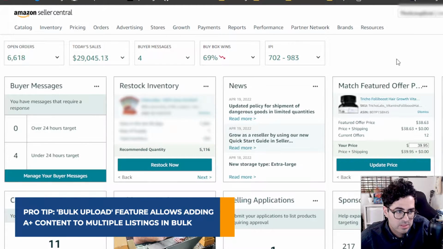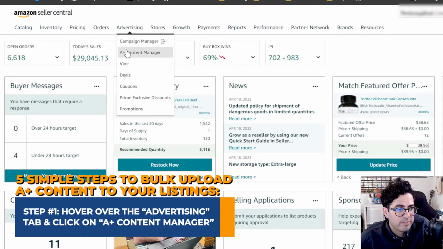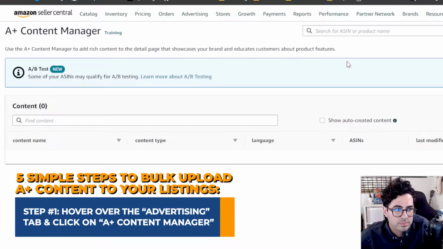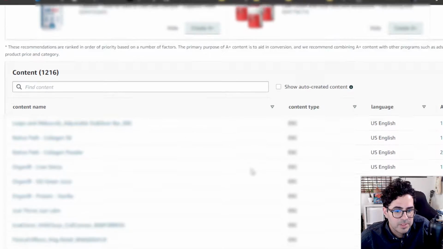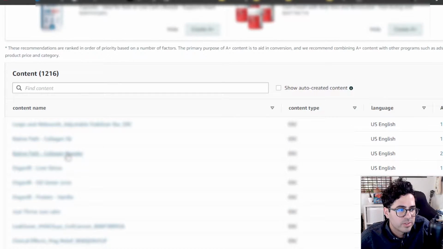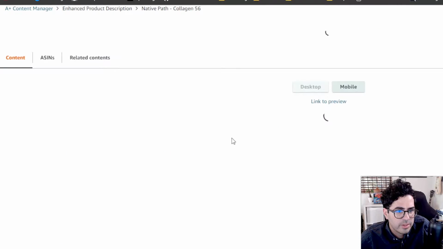to multiple listings. So what you're going to do is go to your EBC section, so under Advertising, A+ Content Manager. And then once you're there, you'll be able to see all of your EBC and the status, whether it was approved, denied, or it's a draft. So I'm just going to go to this one right here.